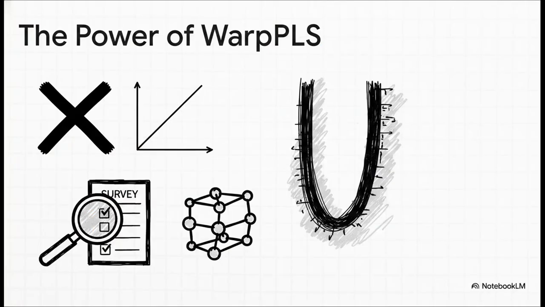Its absolute killer feature is its power to find and model these nonlinear, or warped, relationships. Think of something like a U-shape, where maybe a factor is helpful up to a certain point, and then it actually starts to hurt. WarpPLS is designed specifically to hunt for those complex patterns.